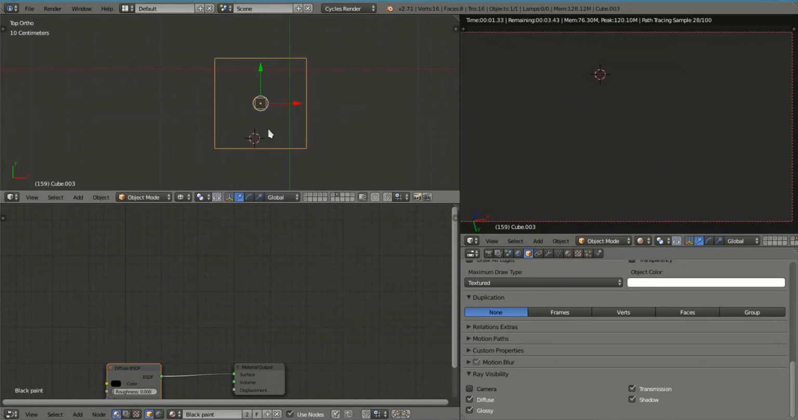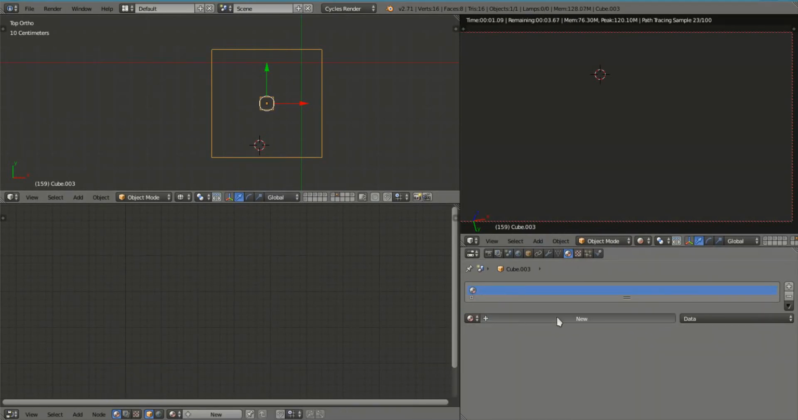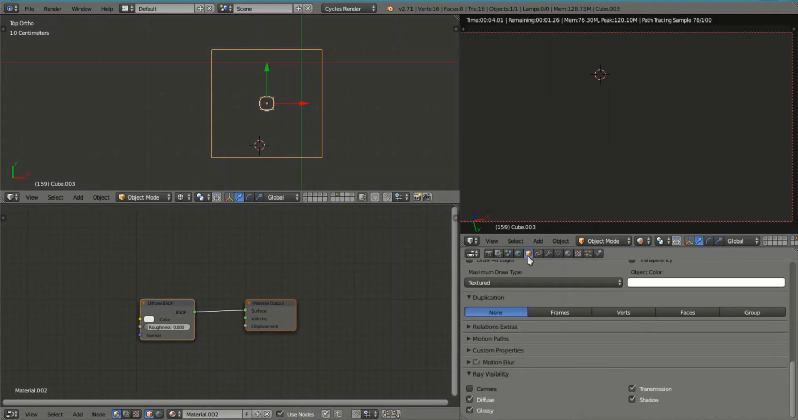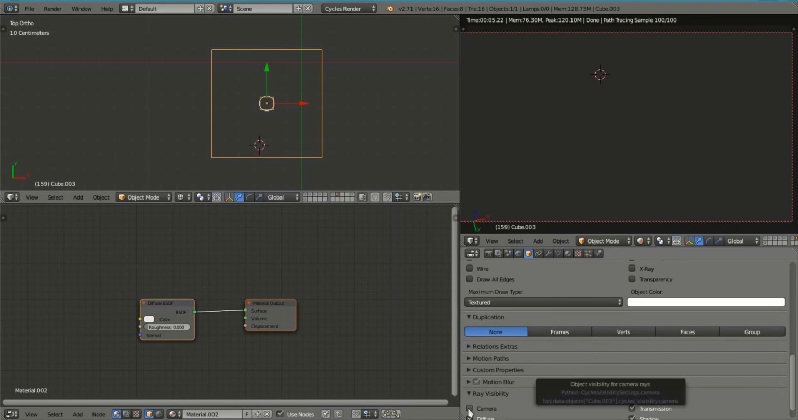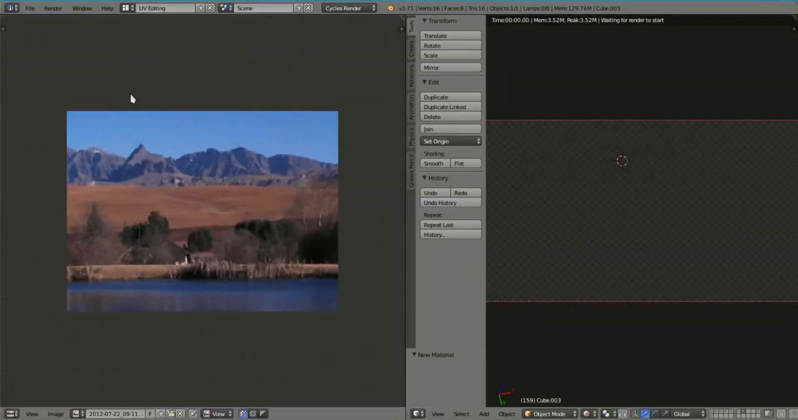Great. Now while we're about it, I'll just go into here and I'm going to delete this material, because there's not going to be that material anymore. I'm going to create a new material, and we'll come back to that. And also what I'm going to do before I forget is tick that so we can see. Now let's go into UV editing.